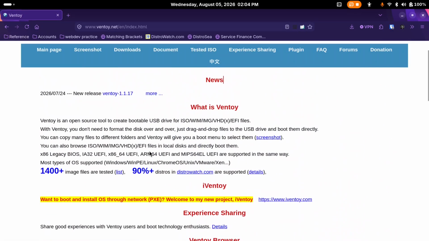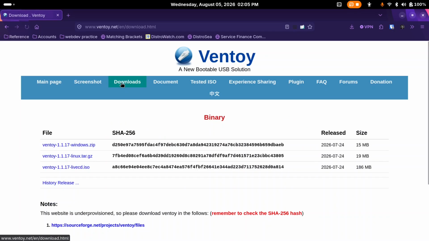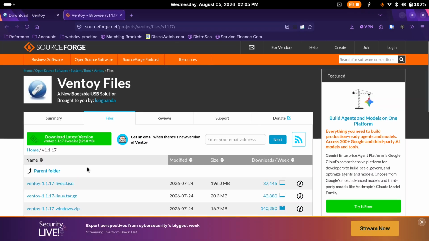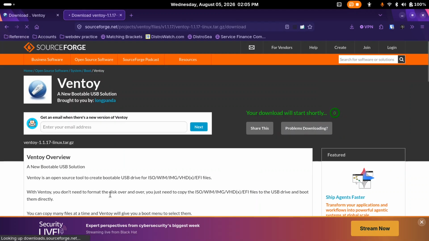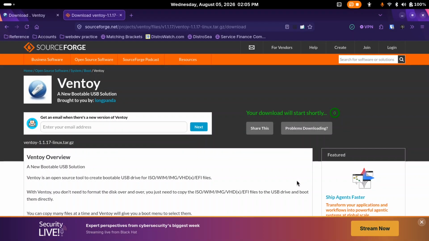So here, go up to the top, and we'll go to the downloads page right here, and we'll download. Since I'm on Linux, we'll download the tar.gz file, and we'll click on that. It takes us to SourceForge, so we'll click on it again. I'll download it and pop it in my downloads folder. So boom. There it is. It's all finished.